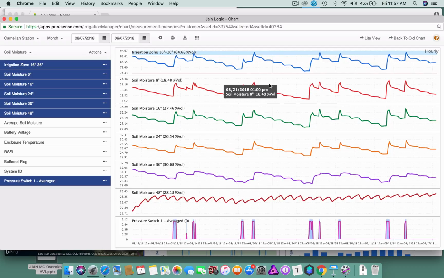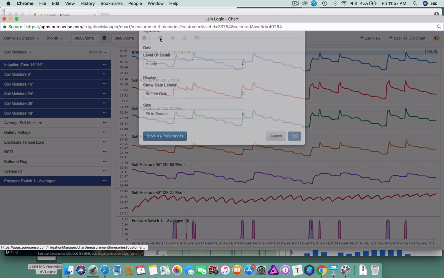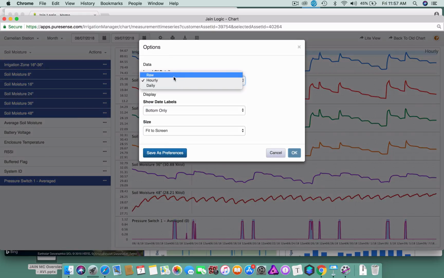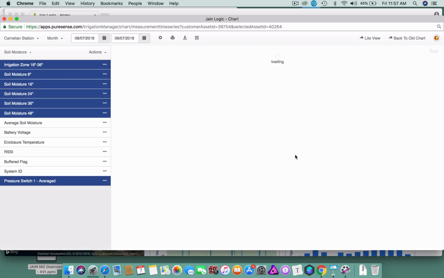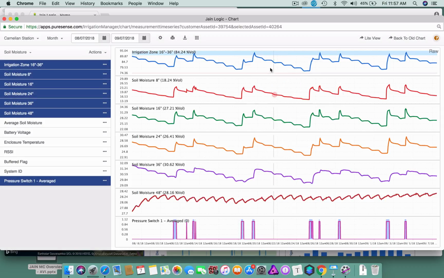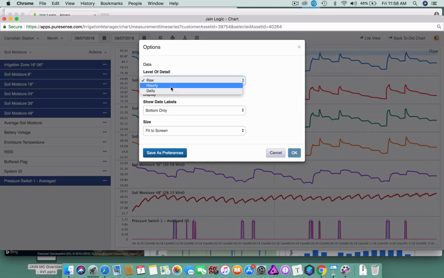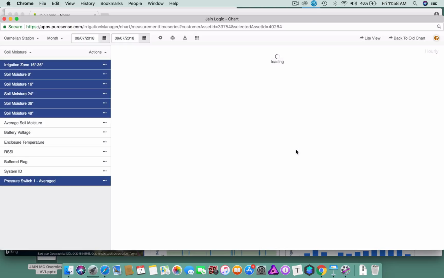Now you can see we have much more resolution in our data. You can see the stair-stepping behavior. Now if we choose to change this to raw, you can see that it's even going to give us higher resolution. The higher resolution you choose will increase the time it takes for the server to load all that data. So normally I'll work in an hourly view. So we'll set that back to hourly.